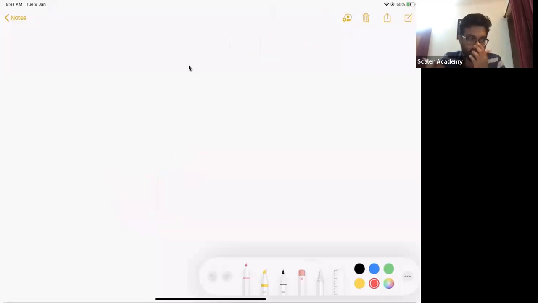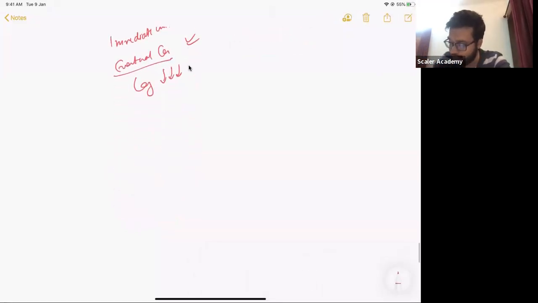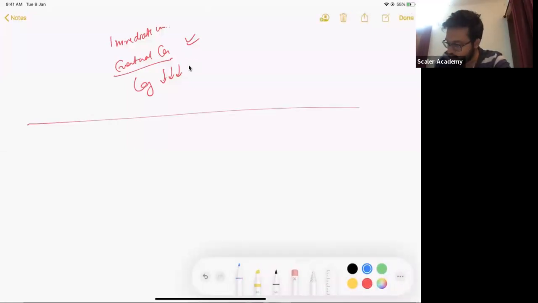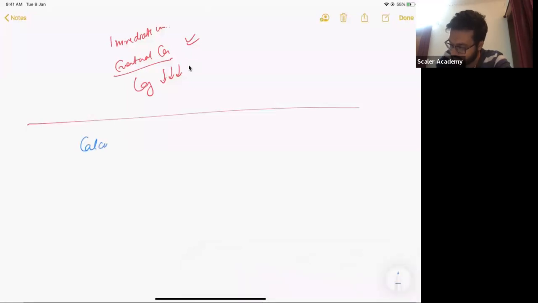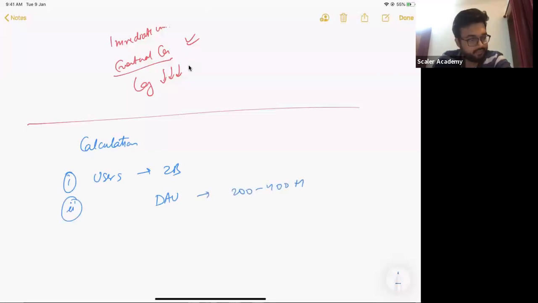Cool. Let's now do a few realistic calculations, which will allow us to figure out what is the scale of the problem that we are talking about. So we discussed that the number of users of Facebook would be of the order of 2 billion. Secondly, we discussed that daily active users of Facebook would be of the order of, let's say, 200 to 400 million. Does that make sense? Cool.